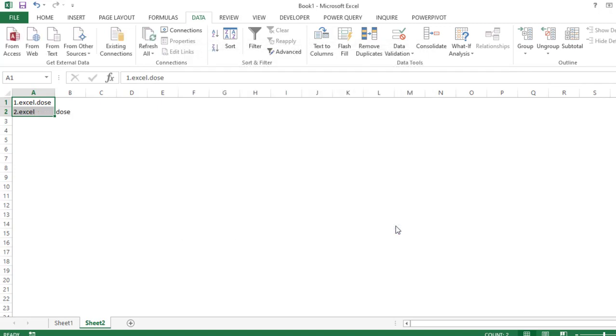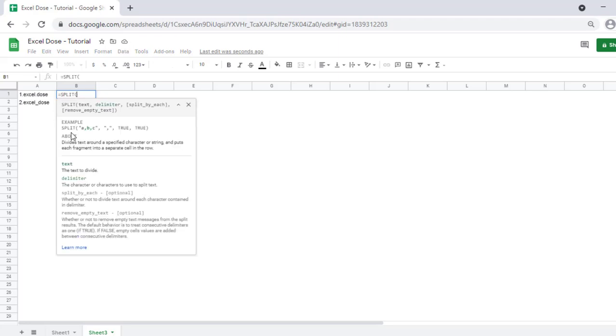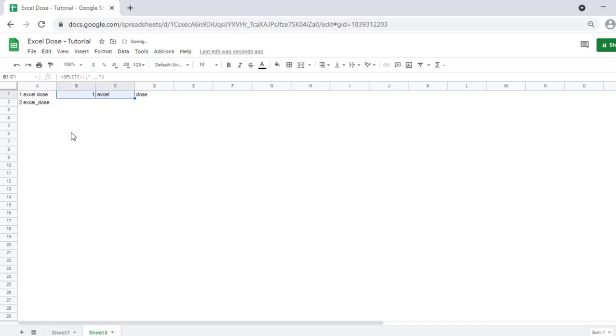So let's try the same thing in Google Sheets. I will paste the same data here and type equals SPLIT, then select the text, and the next parameter is the delimiter. Here we type first the dot, so it should split by dot, and the next is the underscore. Then we press Enter, and now you can see the same data is split into different cells. This is one of the best features in Google Sheets.